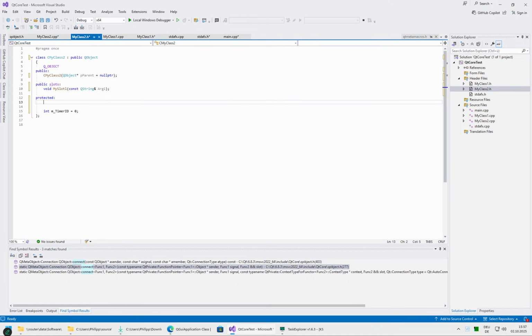Unfortunately, for some reason the IntelliSense still doesn't seem to have indexed everything. No, it does. TimerEvent. Yeah, that's the most convenient way. You just go to the definition and copy the right definition directly. Override. That's not how we write it.